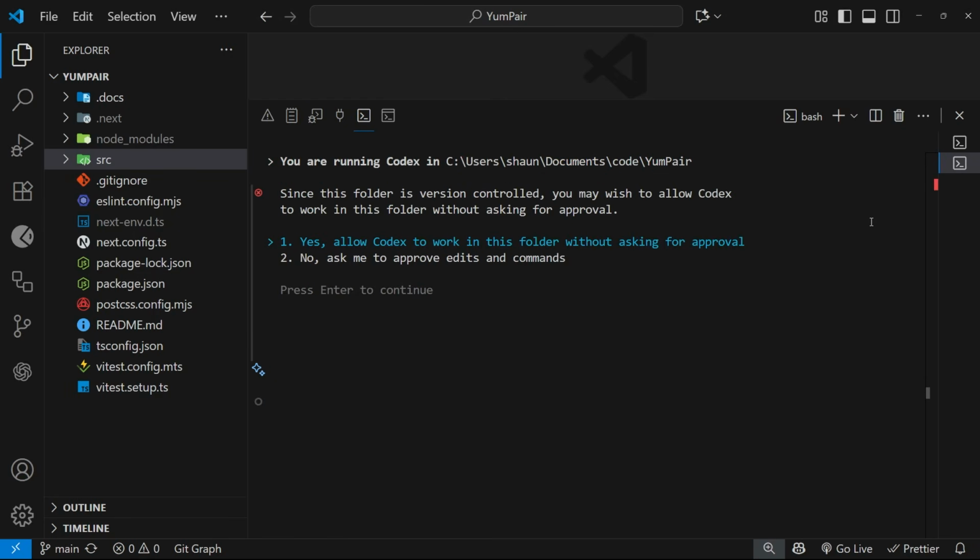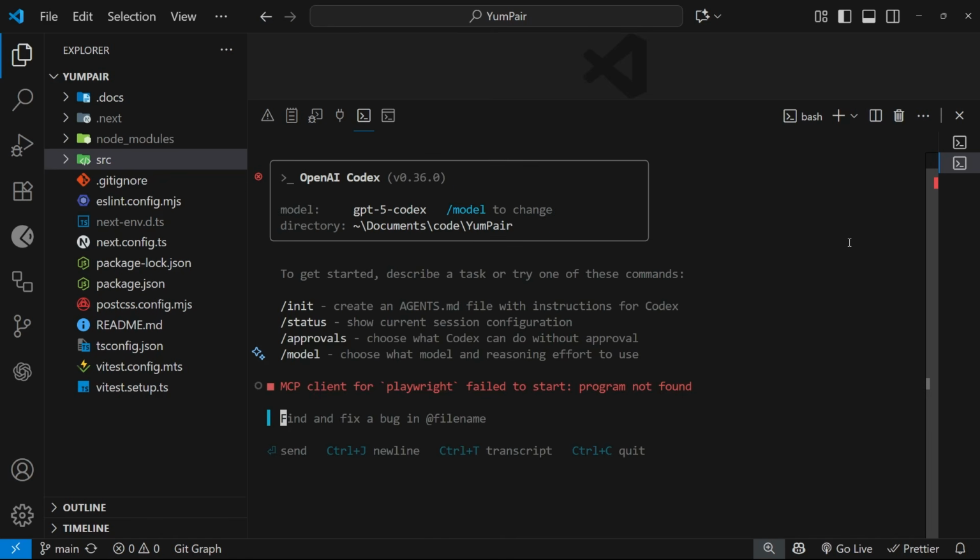Okay, so next we can just run the codex command to start a codex session within this project. And when we do this for the first time in a folder, Codex wants to know if it can work in this folder without asking for approval or whether we should approve edits and commands each time. I'm going to select the first option so I don't get bombarded as much every time it wants to make edits to a file or run commands. Alright, so now we can go ahead and start asking Codex to do things for us.